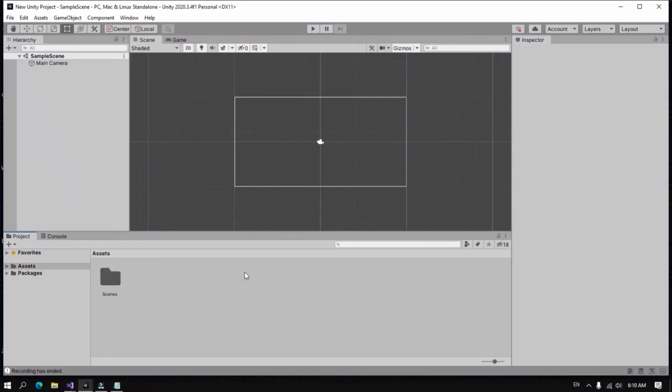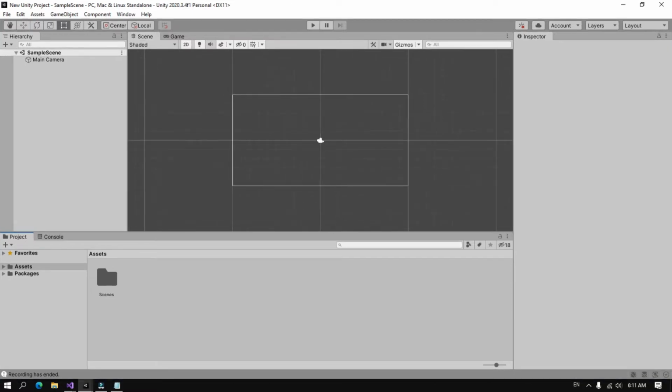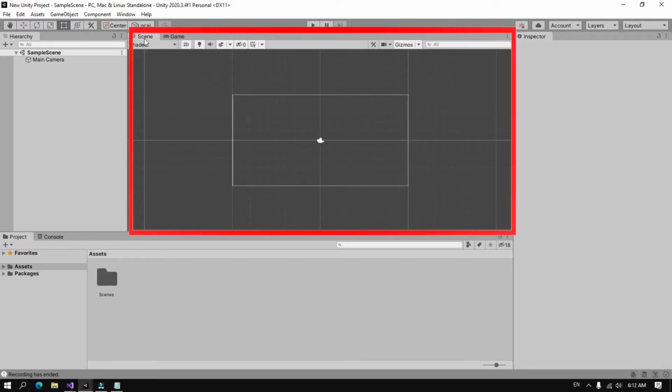So welcome to episode 0 of this series. In this episode I will just cover the basics of Unity editor, and in the next episode I will cover movement. Here I created a new Unity project. I chose 2D, but you can always switch here from 2D view to 3D view. So let's start with the scene view.